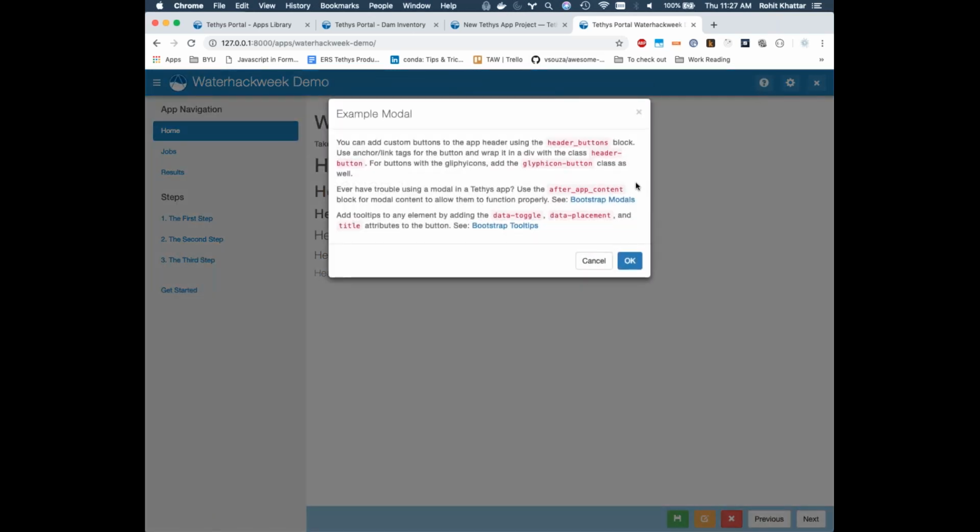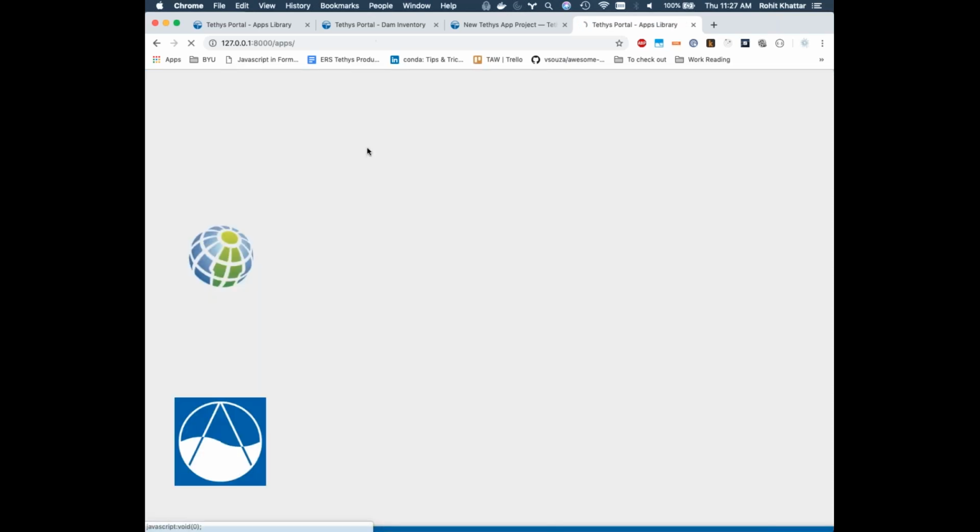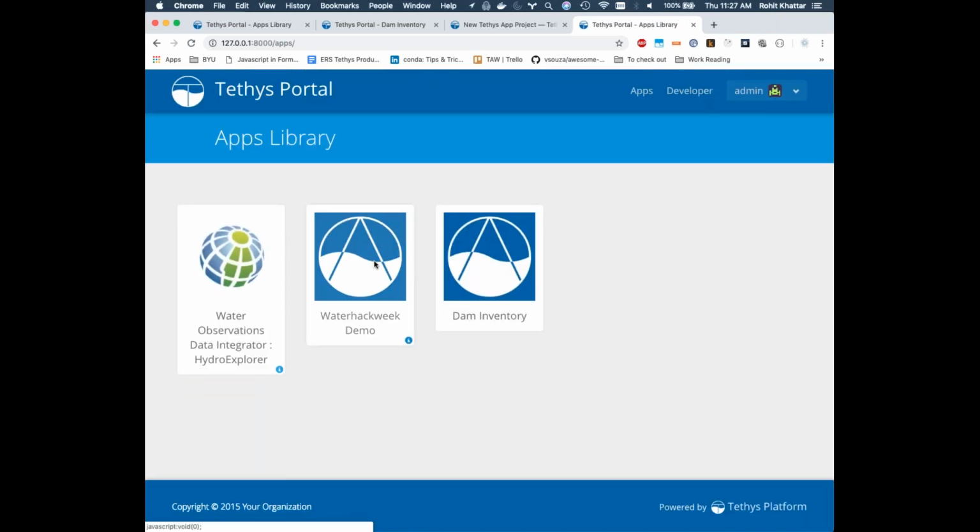So this modal also comes, if you notice, it's a Bootstrap modal, and it's already built in, so you didn't have to bring in Bootstrap, install the modal, or do anything like that. The settings page just takes you to the app settings, and we'll talk about the settings in its section. Or you can hit the exit button and get back.